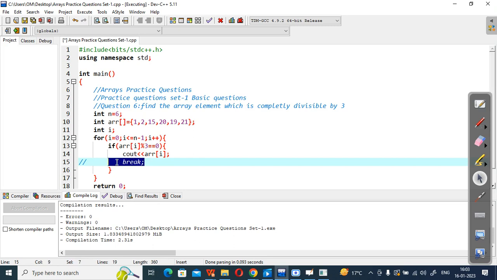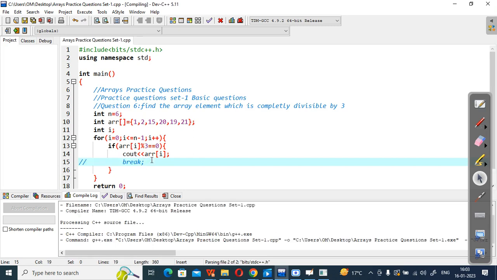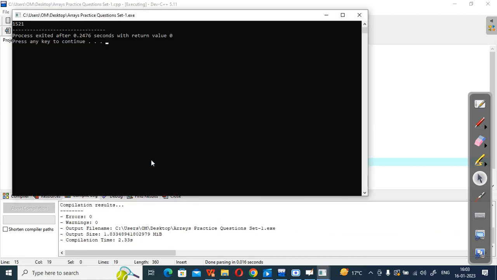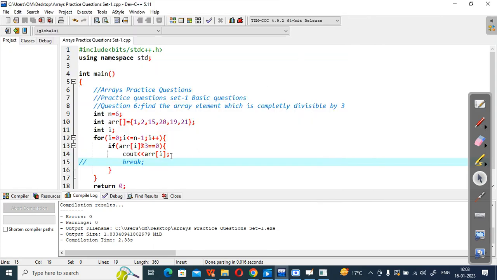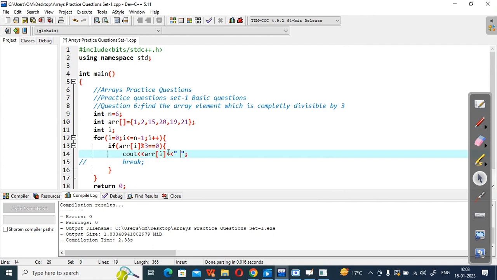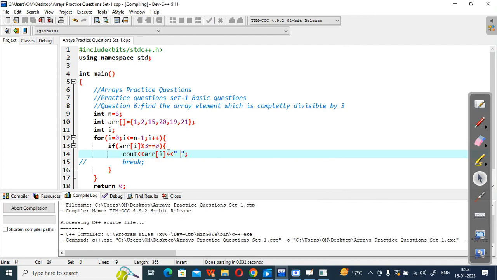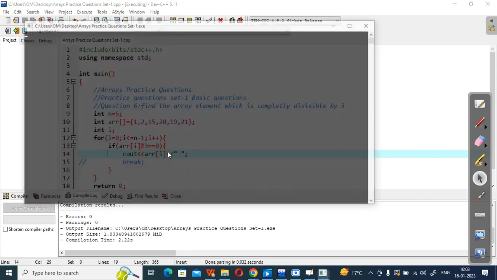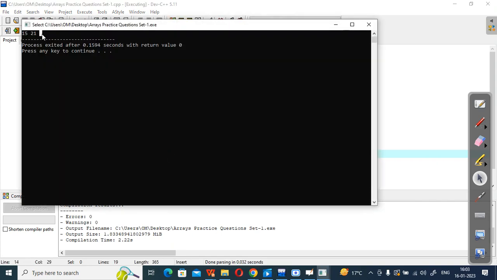Now I have commented out this break. It means it is not impacting the code. It is ignored. Let us see what will be the answer. Cool. You can see there is 1521. To make it more readable, let me add a space here. Now you will see, you will get 15 and 21 because the break statement is omitted. See, you are getting 15 and 21.